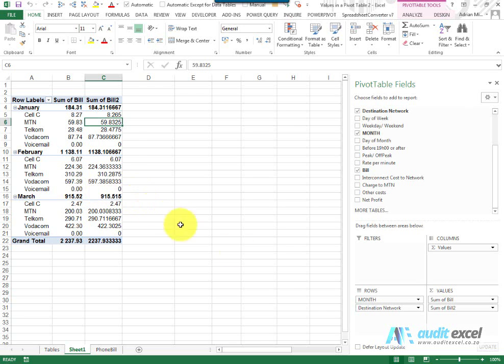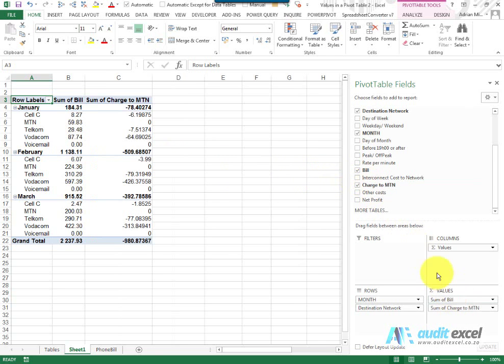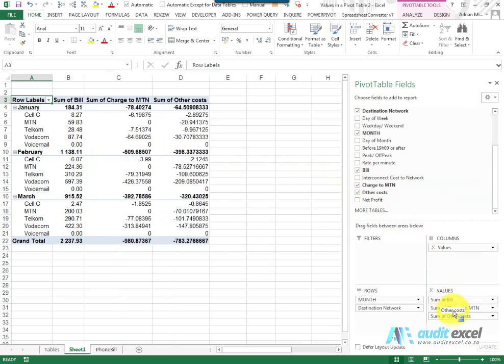The one other thing that we can do in the value section is we can actually create a calculated field, a field that actually does some calculations for you. So for example, there's our standard pivot table. I'm just going to pull that out. And I'm going to pull into here, we've got our bill, which is the charge that we receive from the bill, and I've got charge to MTN and other costs.